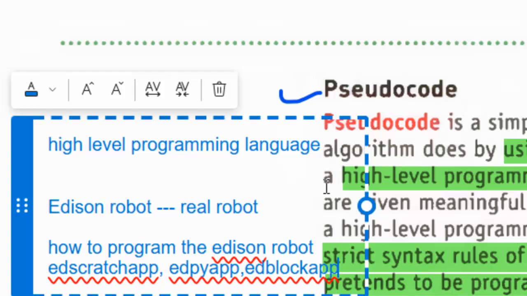Now, what is a high-level programming language? Let me give you more examples. C language, C++, then we learned Visual Basic in class 8, in which we designed the calculator. Then we learned about the Python language, which is a high-level programming language. Then we learned about Scratch, which is a block-based programming language.